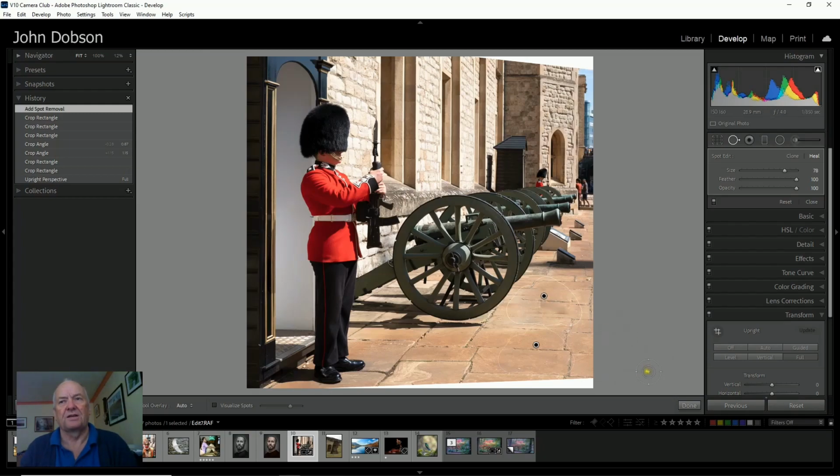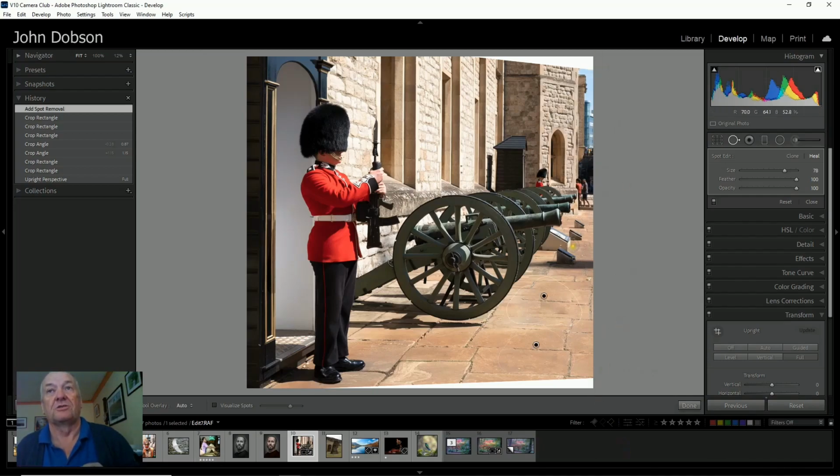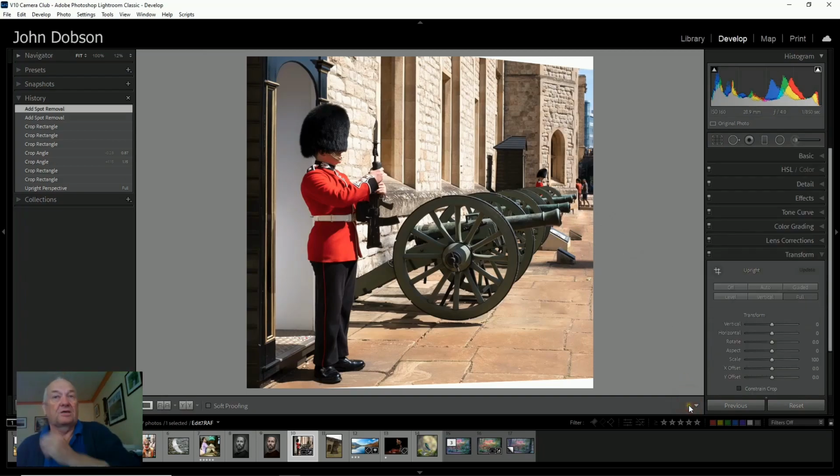Got a couple of artifacts in here, but we can try and fix those up, and we'll probably do that inside Photoshop. We're going to have to take this into Photoshop to get rid of these white triangles, and then we'll just try and do this one here. I'm not going to do these two because these are overlapped by this plinth, and I don't want to remove that. So I'll say done on there.